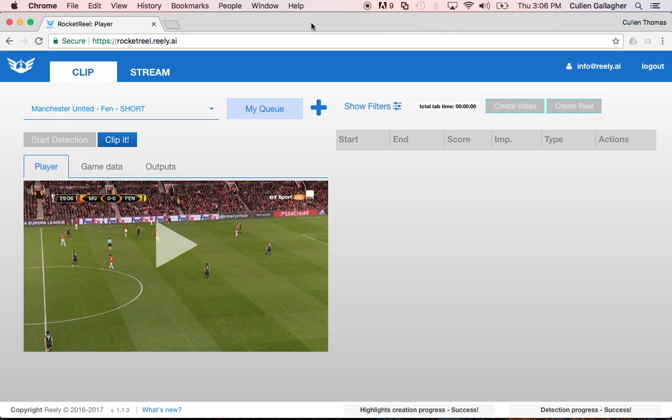So what I have here is a clip about 10 minutes long of a Man U game. What I'm going to do is start detection. As you can see in the bottom right, the video is added to the analyzer, and we're going to start getting some detection. Because this is a file, it runs through about 8 times faster than real time, so we'll get a bunch of highlights out of this in just about a minute and a half.